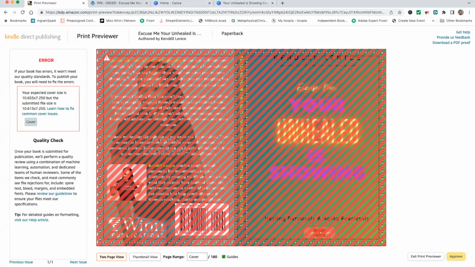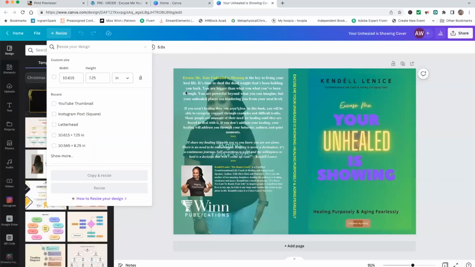And so when you go to Canva, I already have it pulled in here. I'm going to resize it. So I'm going to show you it this way. And then I'm going to show you another way. And so if you already have the cover, what you're going to do is place it here in the software, and you're going to go here and resize it.